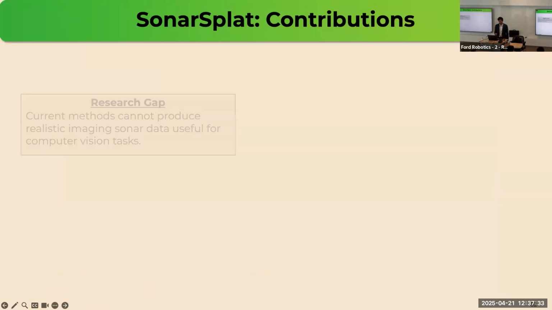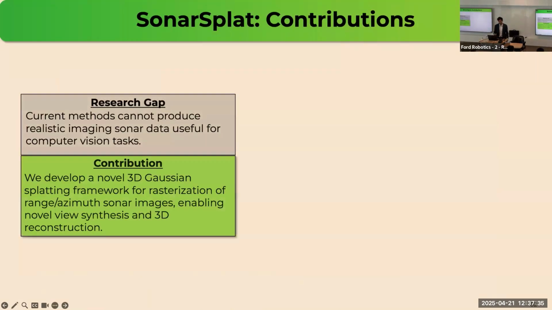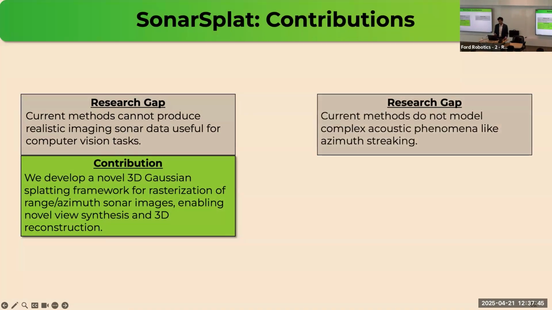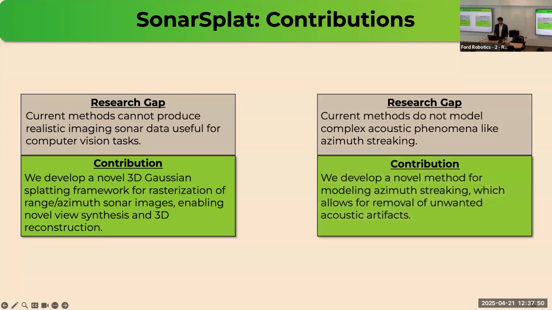So taking a look at the contributions, our first contribution is a novel 3D Gaussian splatting framework for rasterization of range azimuth sonar images, enabling novel view synthesis and 3D reconstruction. So we know that current methods also don't model acoustic phenomena like azimuth streaking, and so we develop a novel method for modeling this and also removal of unwanted acoustic phenomena.